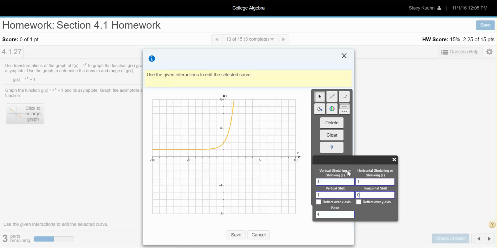I don't have any other transformations to perform in this particular example, but you can see that they're all listed for you here. Notice that the vertical and the horizontal stretching and shrinking default to a 1. Leave those alone unless you actually have a stretch or a shrink going on in your function. Leave them as a 1 because remember that vertical or horizontal stretching or shrinking has to do with multiplying or dividing, and when I multiply or divide by a 1, it doesn't have an effect, right? We still get the same number. So you just need to leave those alone for now.